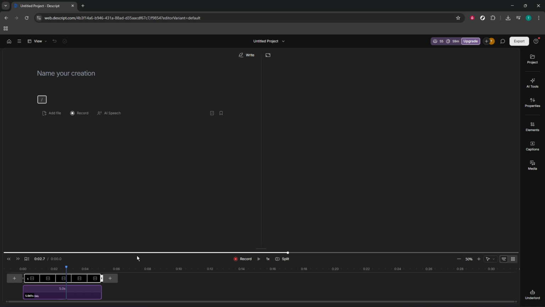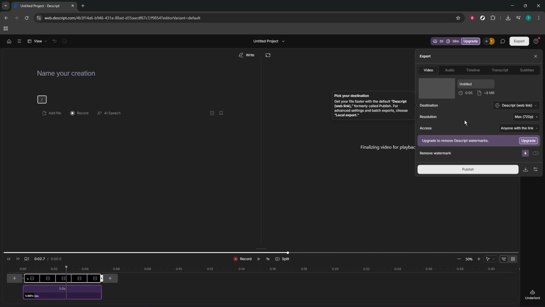Next, click on Export. You'll usually find this in the top right corner of the Descript interface. If your project has multiple compositions, double check that the active composition is the one you want to export from, since the export will follow what's currently selected.